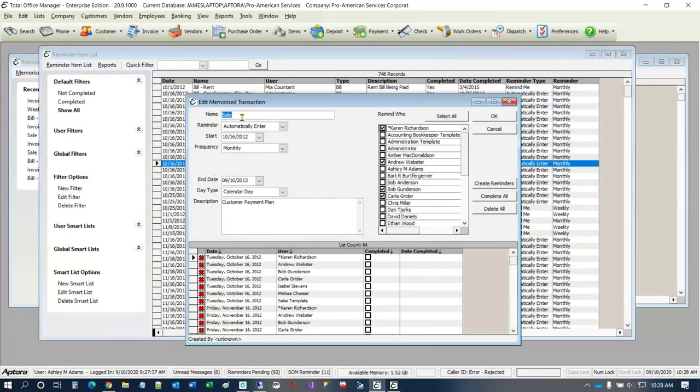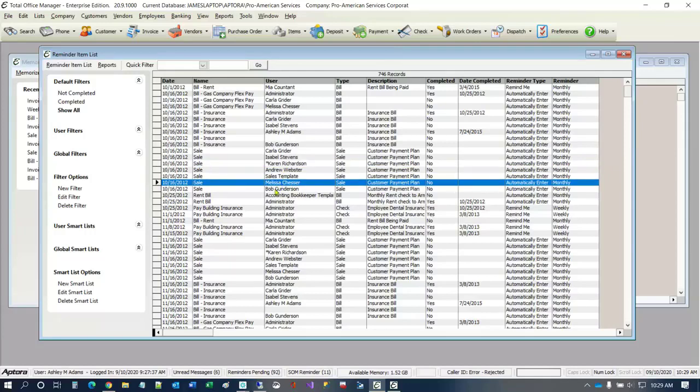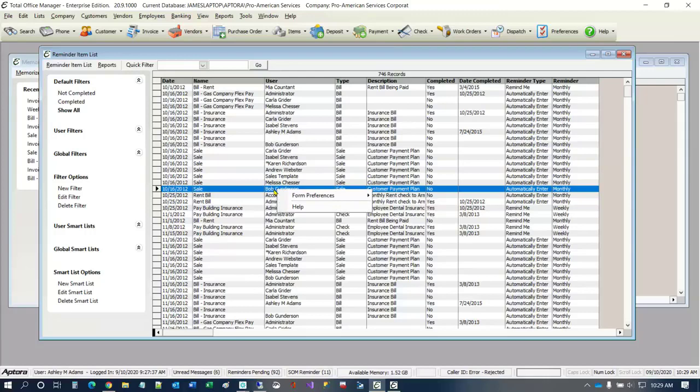Best way to explain it is just to open it. So here we have a memorized transaction. Automatically enter. We have the various people who are going to be reminded. How does this differ from the other one? You can see there's a lot more records in here, and they seem to be repeating themselves. That's because you're looking at the actual reminder, the reminder itself. So you can see the sale will be generated on this day, and Karen, Andrew, Melissa, Bob, they're getting reminded.